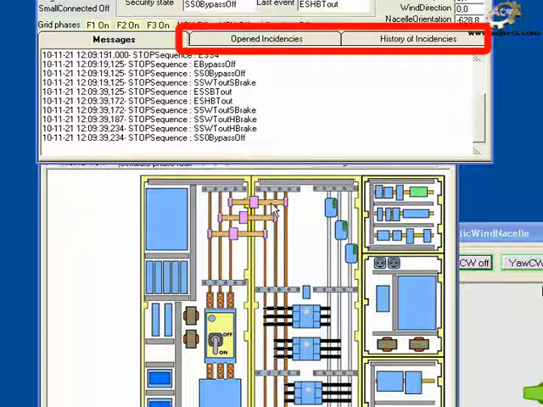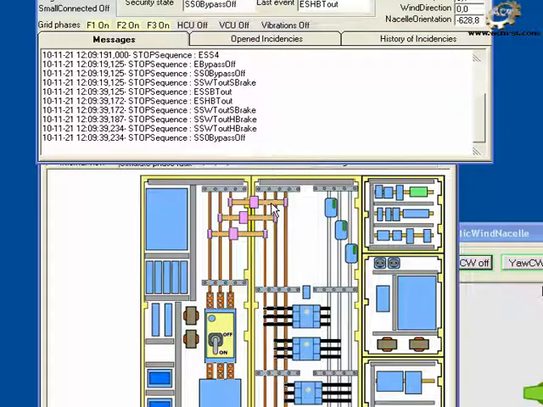At the bottom of the control terminal synoptic, there are two tabs that list all of the wind turbine incidences. An incidence is a record of some important change or the occurrence of error conditions.